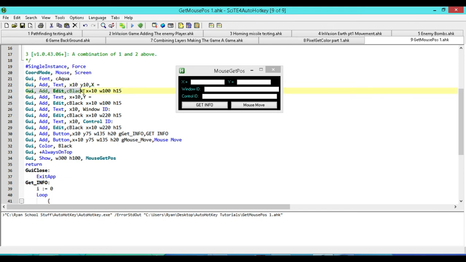The next one is the edit box that we're going to be using to display our information. The next one is the y equals text, and then below that we have the edit box associated with it. The next line we have the text that says window ID. The next we have the edit box that is going to display our window ID. Under that we have the text that says control ID. The next line is the edit box where we're going to display our control ID.